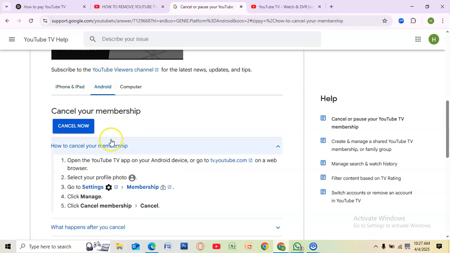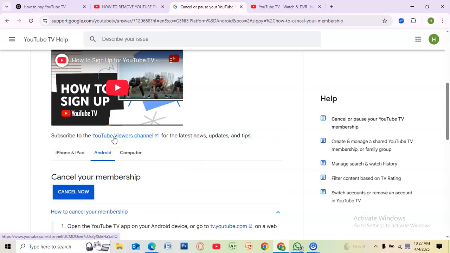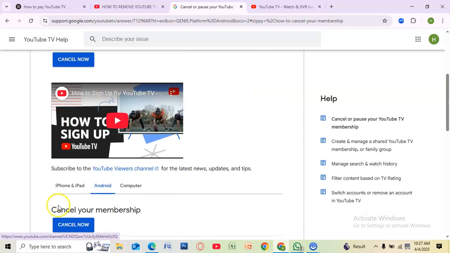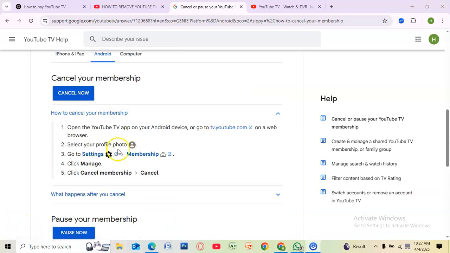If you are an Android user, open the YouTube TV app, then tap on your profile icon. Go to Settings, then Membership. Tap Manage, then choose Cancel Membership. Confirm the cancellation when prompted. Your free trial will be cancelled.